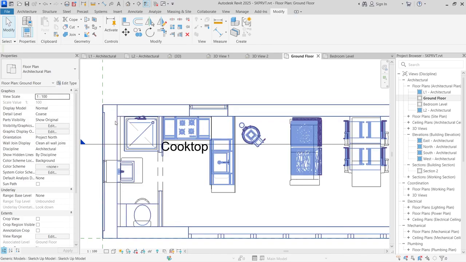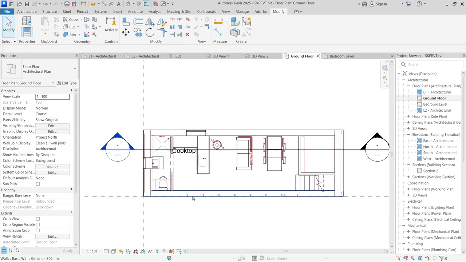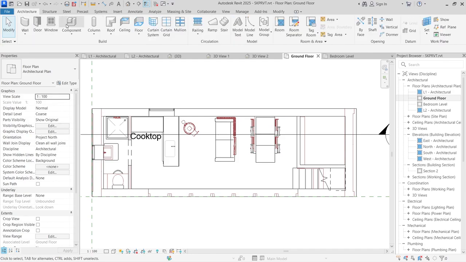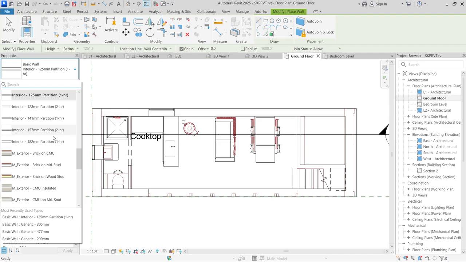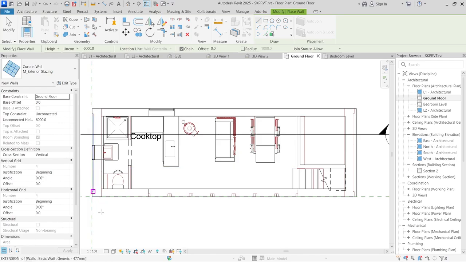So we have our wall, we have our windows, we have our furniture, we have our bed, we have our staircase. What is left for us now is to create the curtain wall and the door that leads to the house. To create a curtain wall in Revit, just go over to the architecture tab, and then under walls, it's the very last option after the internal walls. If we just scroll down a bit, you can find the exterior glazing curtain wall here. That's the one that we're going to use, and let's go ahead and select that.